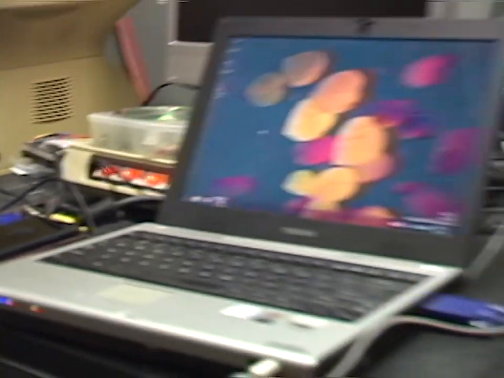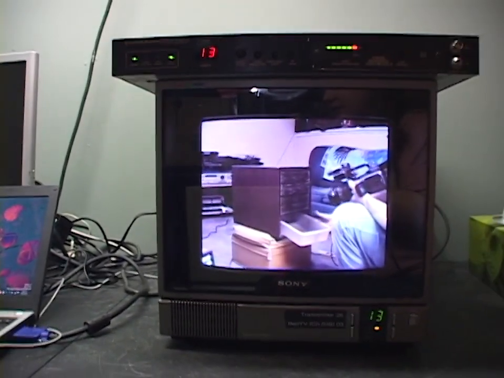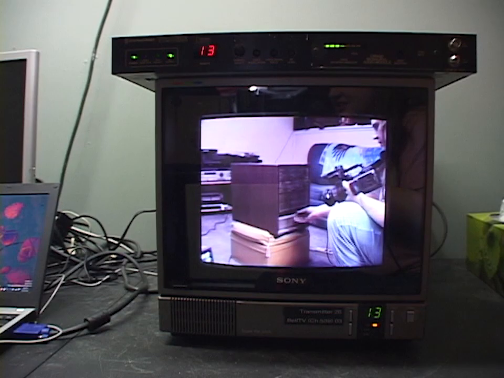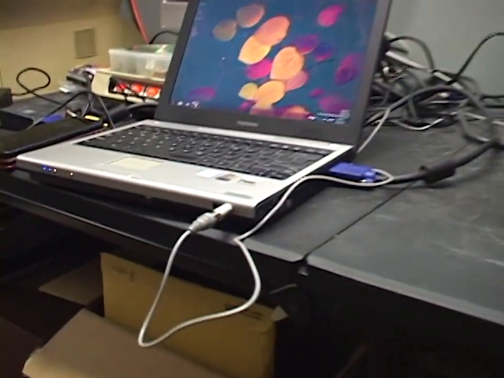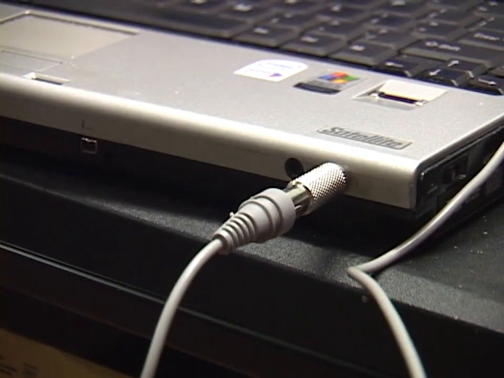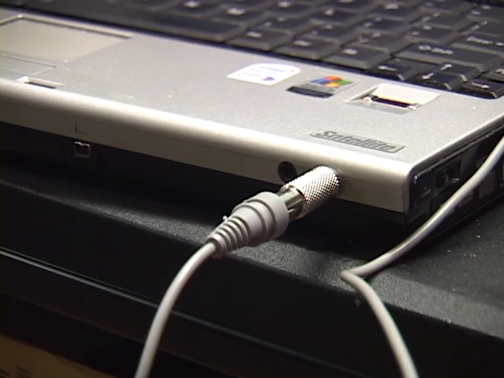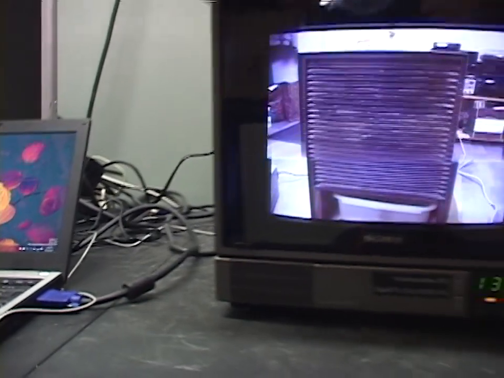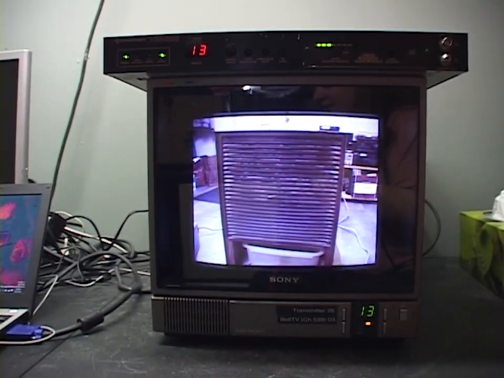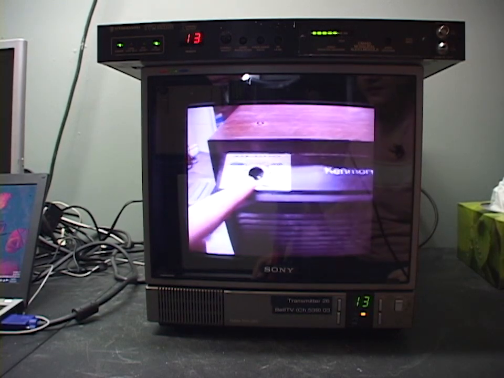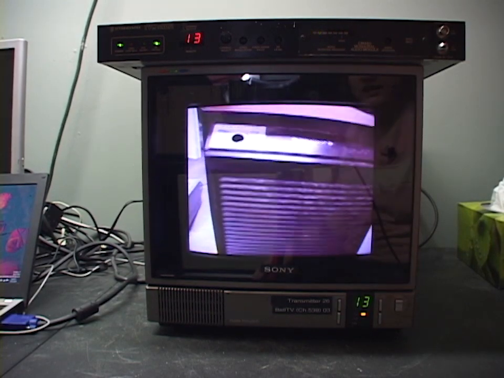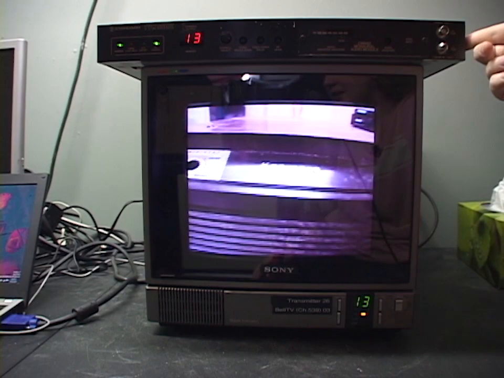And I've got the composite output going into the modulator through an RCA to F adapter. And then for audio, I've got a 3.5mm to RCA adapter, and I'm running the audio straight into the modulator. And I've got the TV set plugged into the main output of the modulator through a 20 dB attenuator.